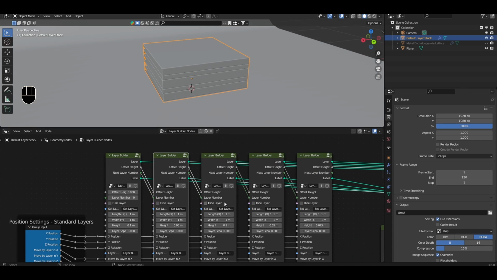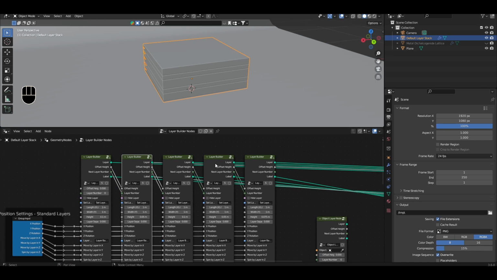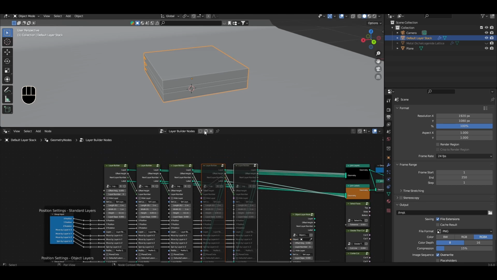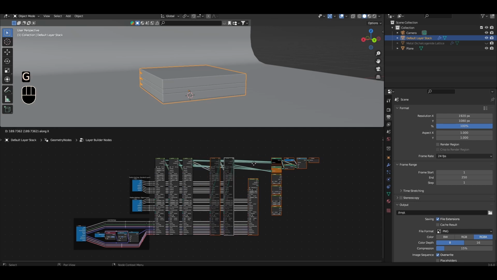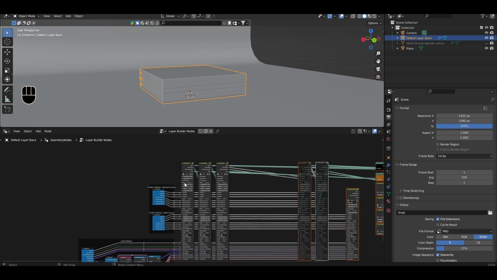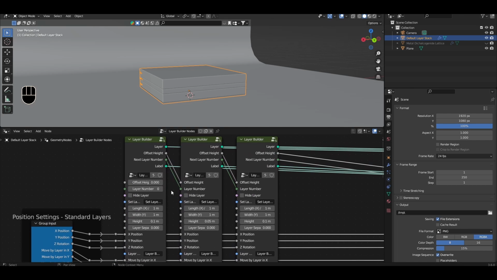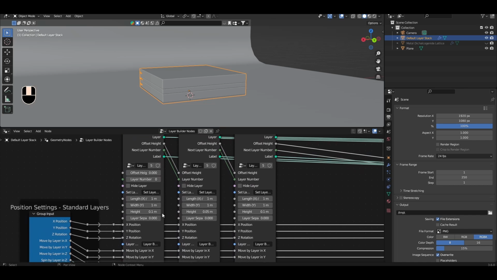In our case, we only need 3 layers, one for the silicon base, the silicon oxide insulating layer, and the layer to build the gold contacts with. So we can remove some of these extra layers. I'm going to go ahead and mute 2 of the layers. Just for housekeeping, I'm going to move some of these to the side so we can just focus on these 3 layer builders.